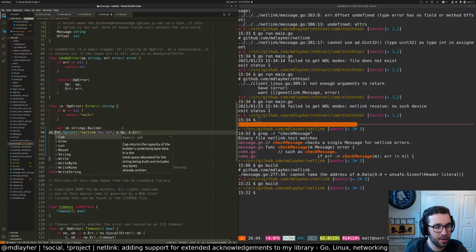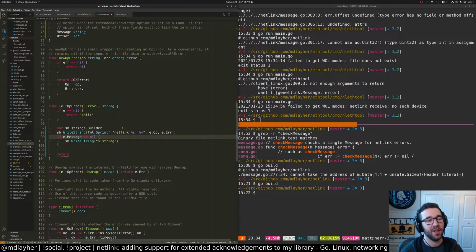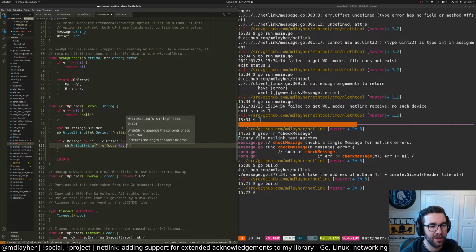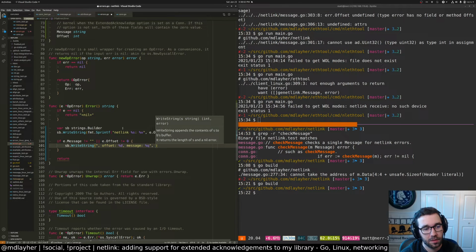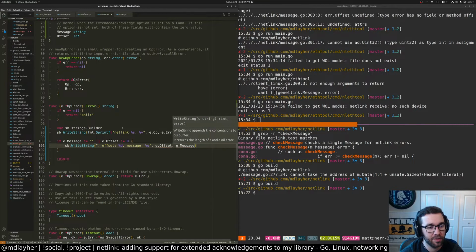SB right string, format sprintf, right? So we add that stuff, and then if the error message is not nil, we're going to attach more information. Or e offset not equals 0. This is not an empty string, right? So let's see here. Offset %d message %q. E offset, E message, right?